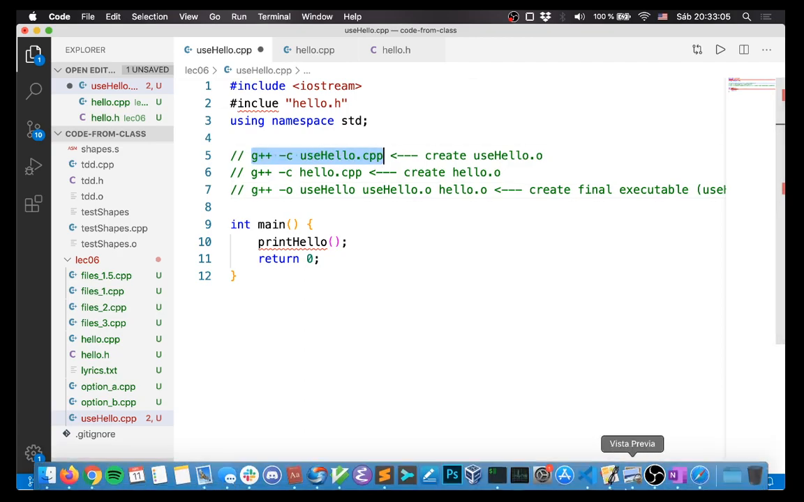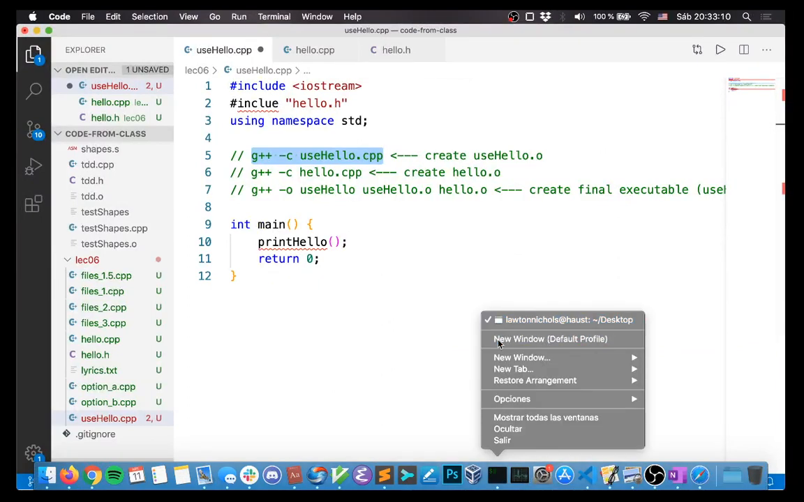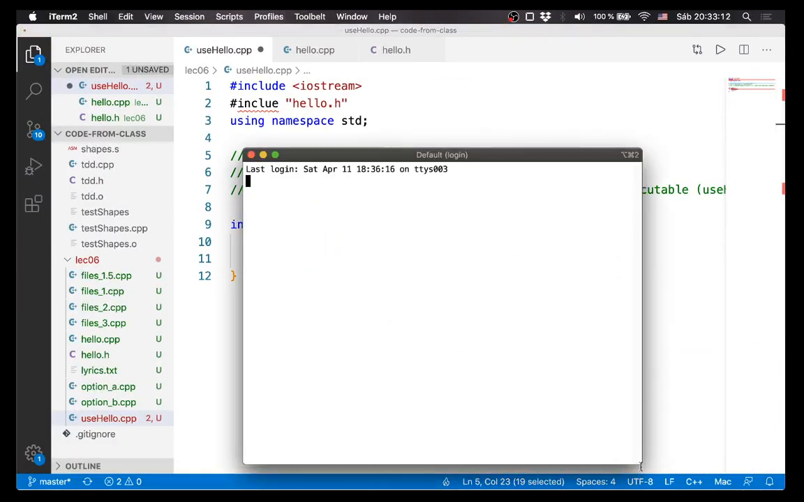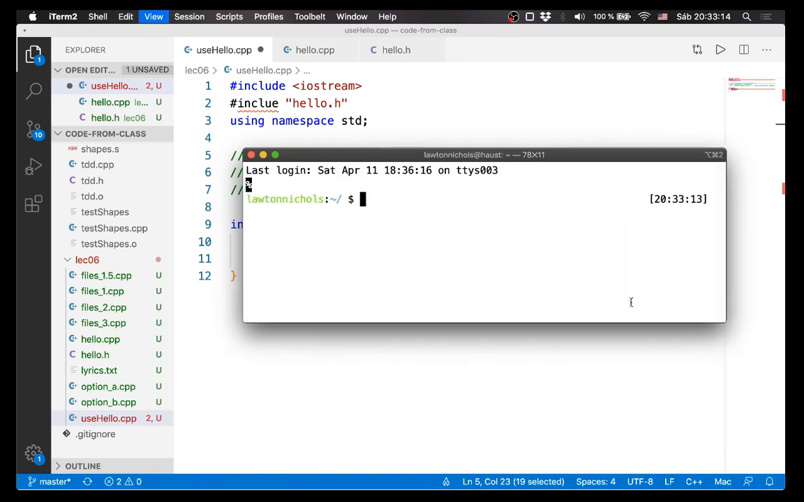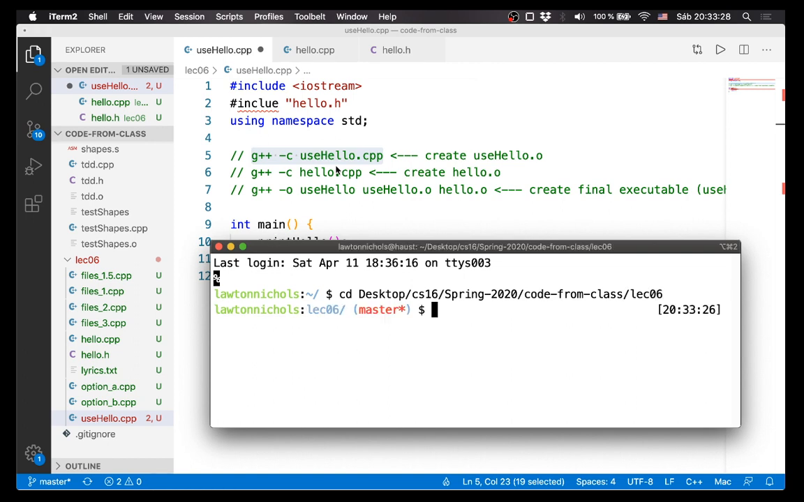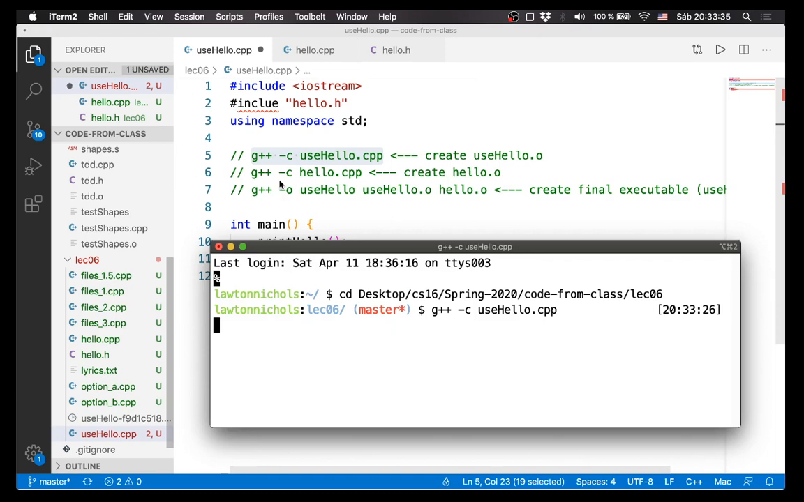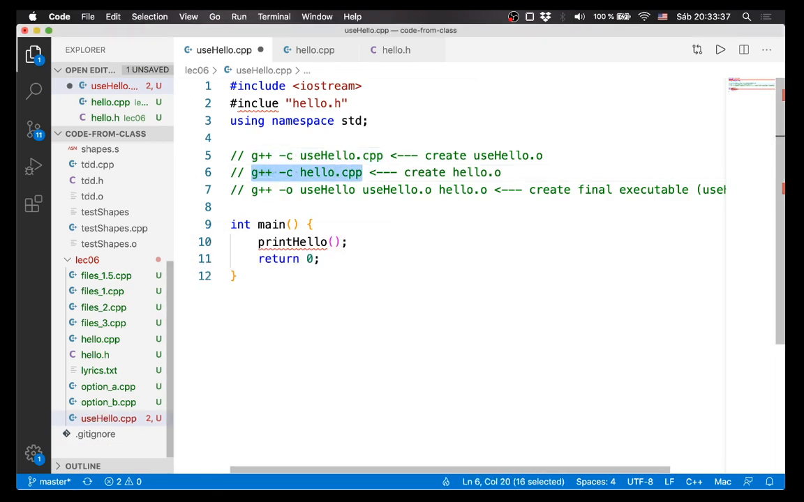Okay, so those are all the things that we're going to do here. I don't have a terminal yet, so let me work on that. Let's make it small, and then zoom in. There we go. So cd desktop, CS16, spring 2020, code from class, and lecture 6. Okay, so here we are. Let's do all these things. g++ -c use_hello.cpp, and this is going to create for us use_hello.o. Now we're going to do this one.